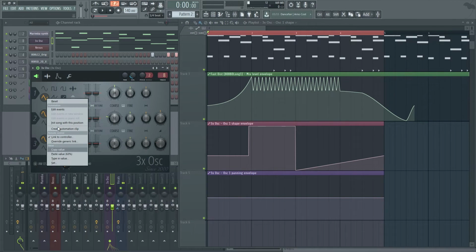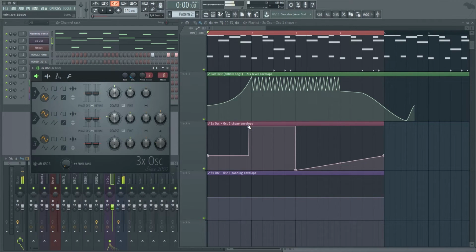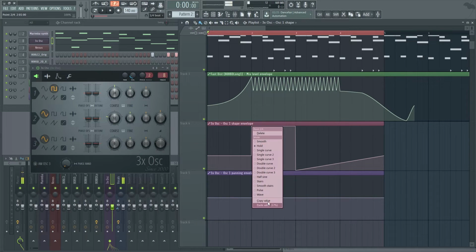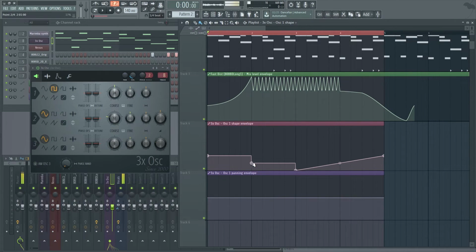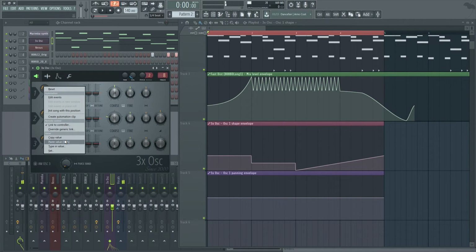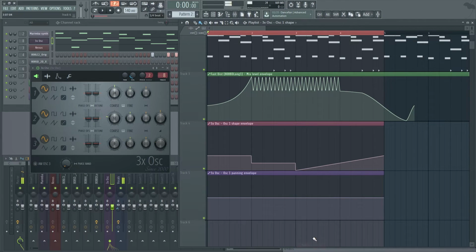Let me right click, copy the value. Let me go here and let's paste it. Right click, paste the value. That's going to be sawtooth. And then sine wave, right click, copy, right click here, paste. Okay, sine wave is all the way there.